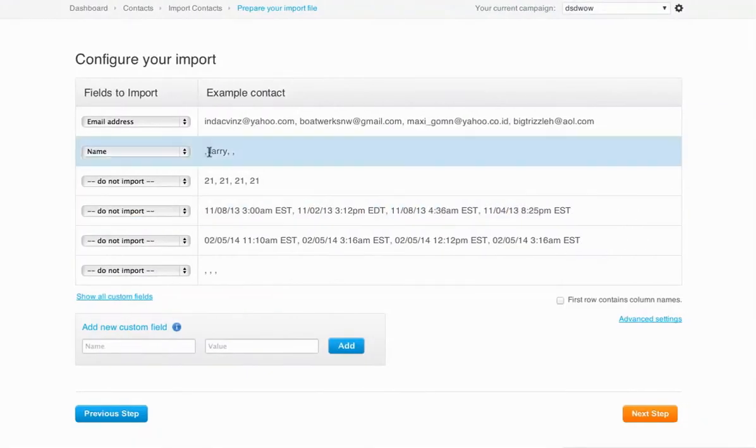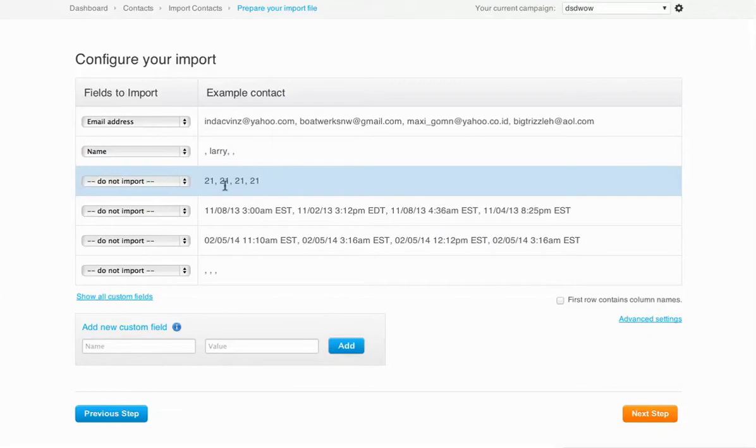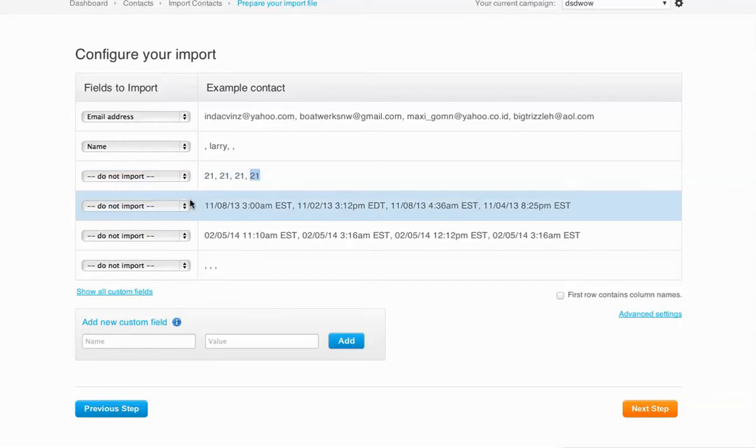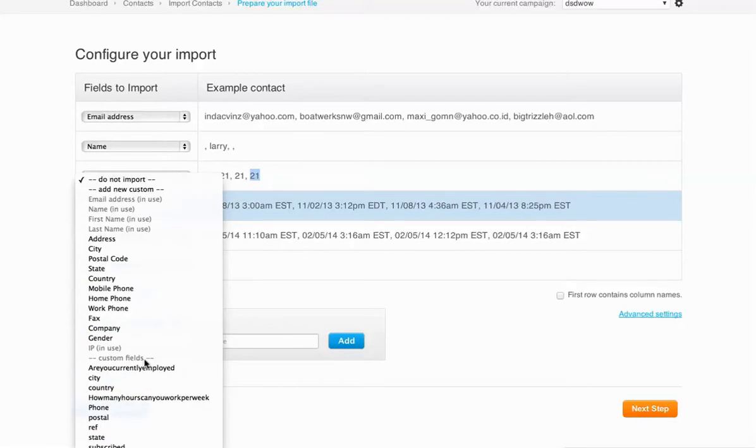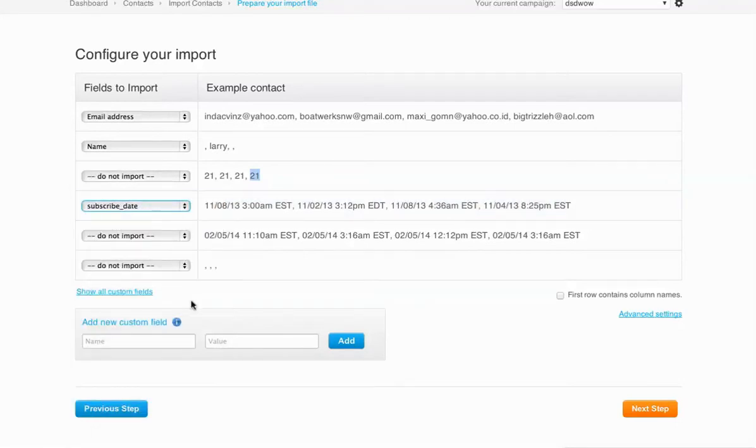So let me go do a couple of these. So I don't need this. That's the date of the last message received or the last follow up message received. This I do want to keep. So I'm going to come down here and select subscribe date. This is a custom one that I added. It's real easy to add custom fields if you want to do that. This is the date of last follow-up. I don't need that. I'm not going to import those records.